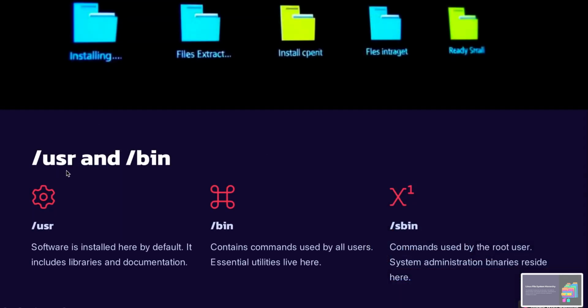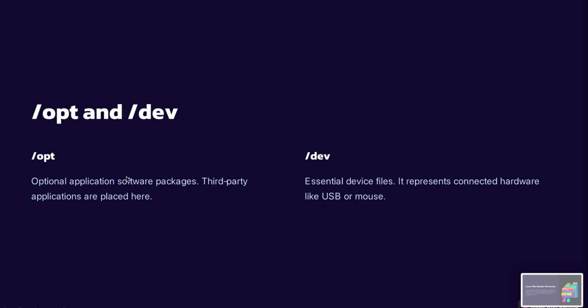Another folder is slash usr. This is not a user folder, it is the USR folder. Basically, software is installed here by default. It includes libraries and documentation. Don't confuse this with the user folder. This is the slash USR folder. And the other one is slash bin. It contains commands used by all users. Essential utilities live here, right? So it contains all the commands used by all the users. Slash sbin contains commands used by the root user. System administration binaries reside here. And then slash opt and slash dev.